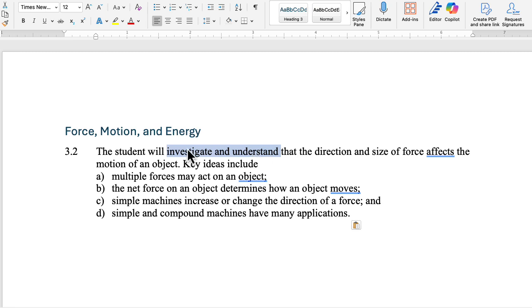I don't know what it means to investigate. Actually, I do know, and it's more of an activity than it is a learning objective, an outcome. Understand is kind of an outcome, but there are many ways to measure understanding, and that's just not clear.